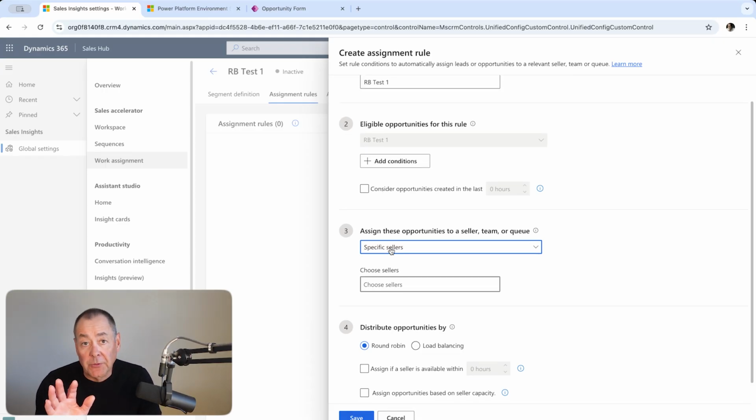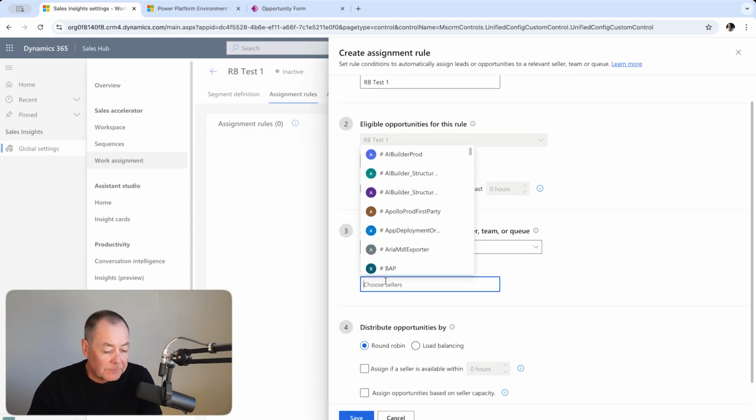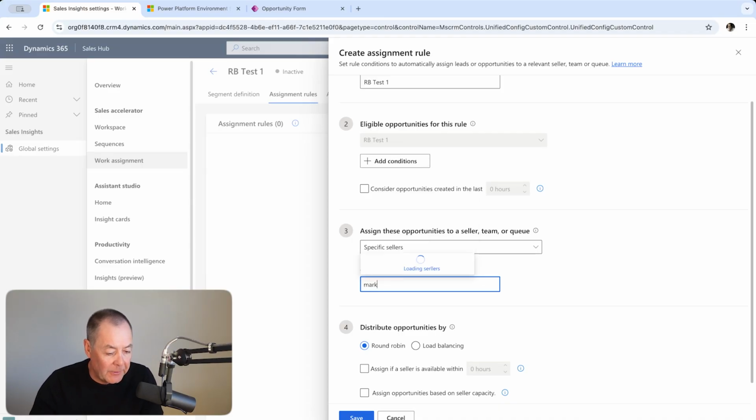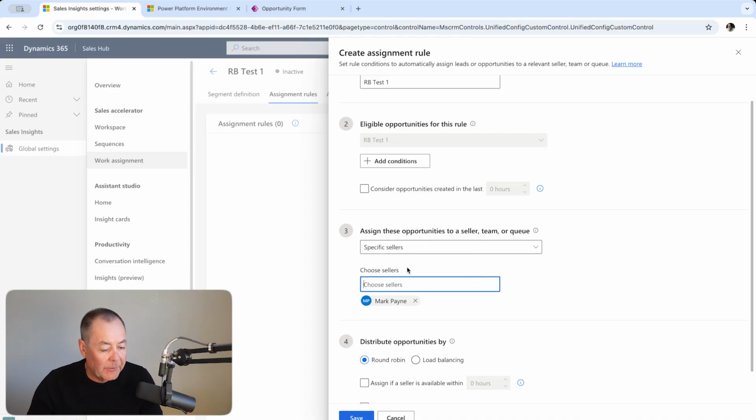But I said I want this to go to a specific seller or sellers, and then I'm just going to choose my seller, which is going to be my colleague Mark. And there we go, let's put Mark in there. Mark is the seller, though I could have more than one if I wanted to.